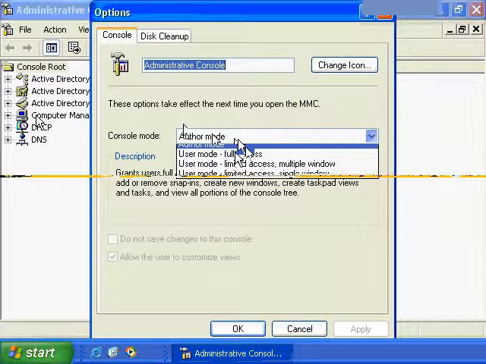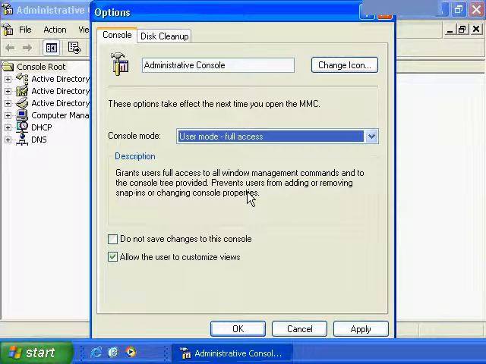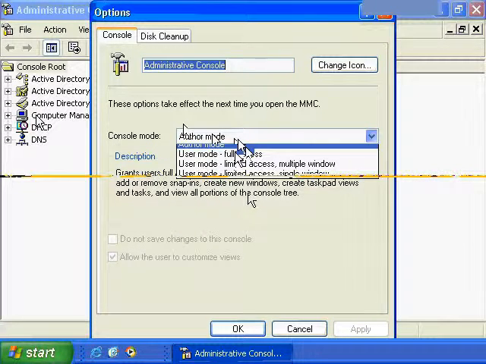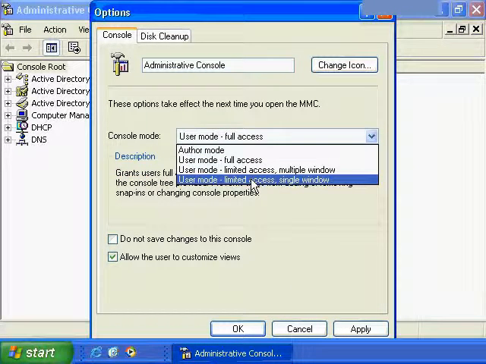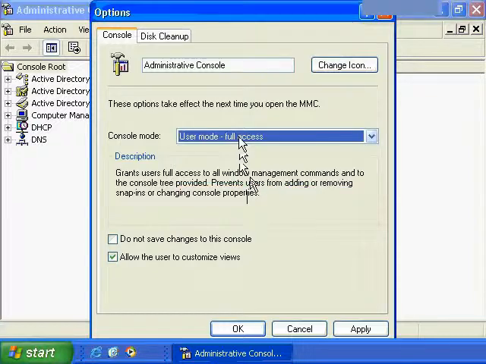Author mode, of course, gives me full control of everything. User mode also gives me full control. However, with this, I'll be able to access all parts of it, but I will not be able to add or remove anything from the console. And then this just will allow me to use a multiple window or a single window.